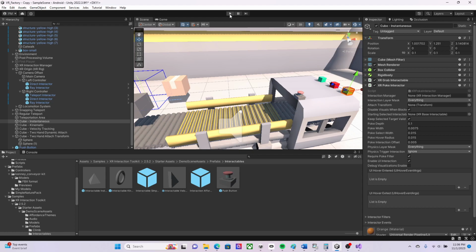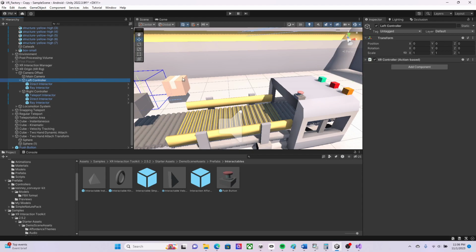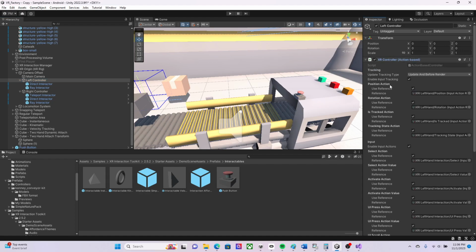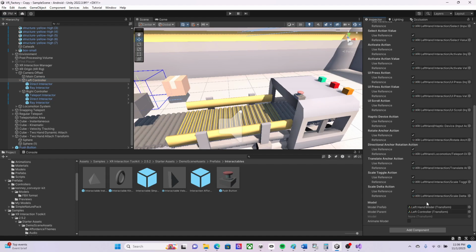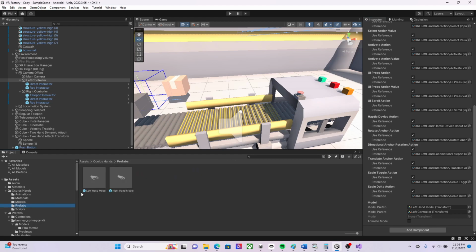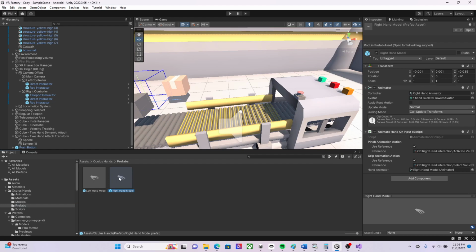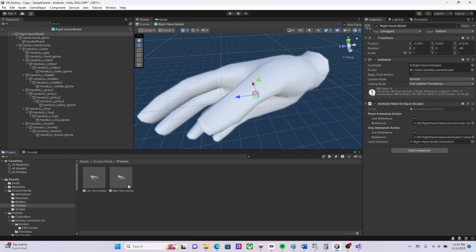So what do we need to do that? All right. So if you recall, on our left controller and our right controller, we have this XR controller, and we have the left-hand model and the right-hand model currently being used in our scene. So I want to come over to our prefabs over here, and we're going to actually modify the prefab. So what you want to do is come down, find where your hand prefab is, and double click on, let's just start with the right hand.